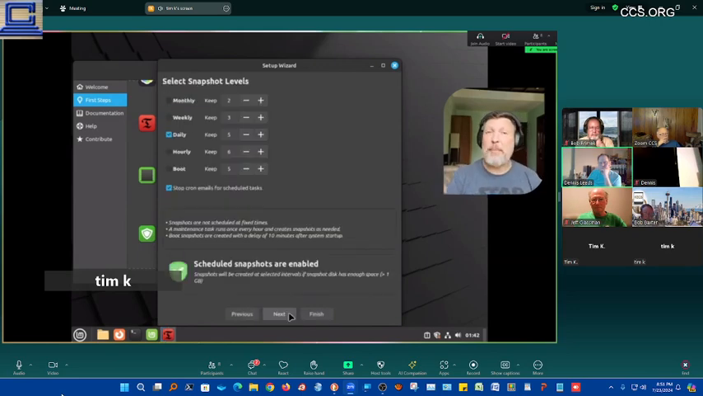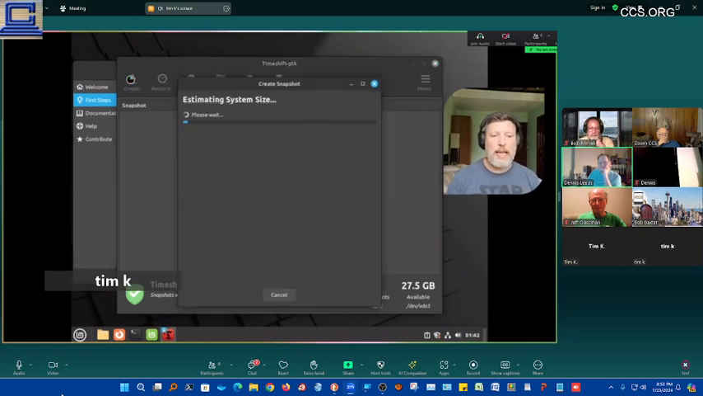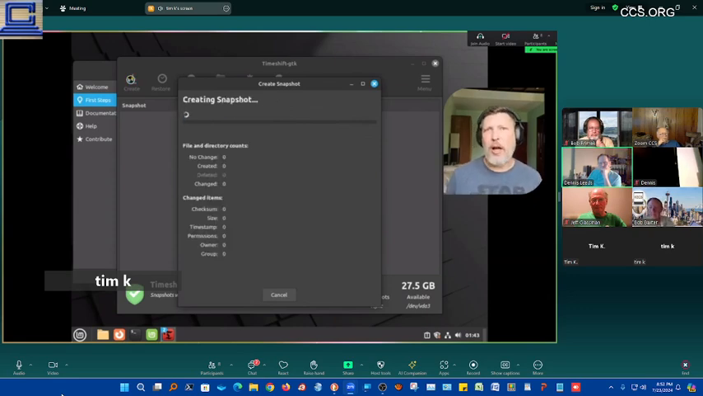Then you can set up how many times it's going to take a snapshot of your system, and now you're done. You've set yourself up your Time Shift and your backup tool. You can go ahead and create one right at your install so that if you want to start over, you can get right to where you started from, just from this.